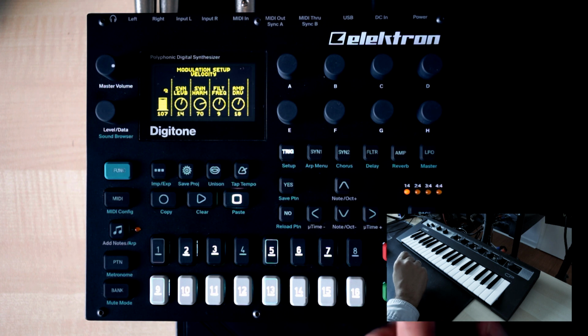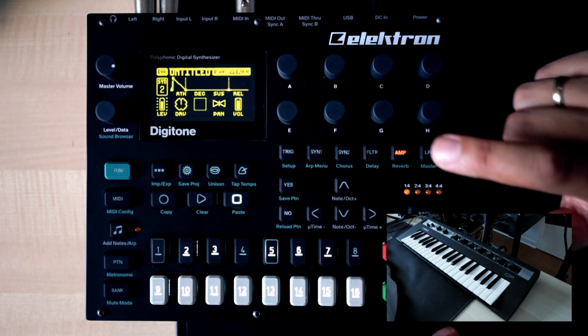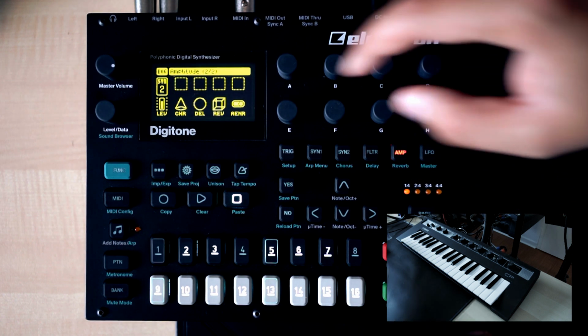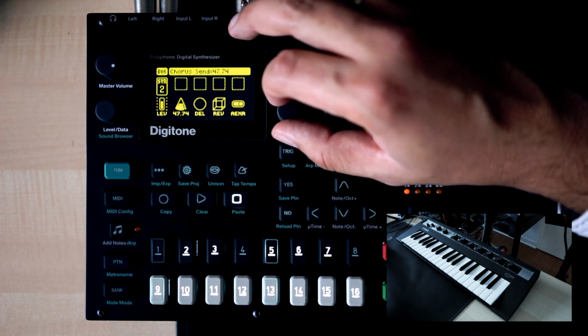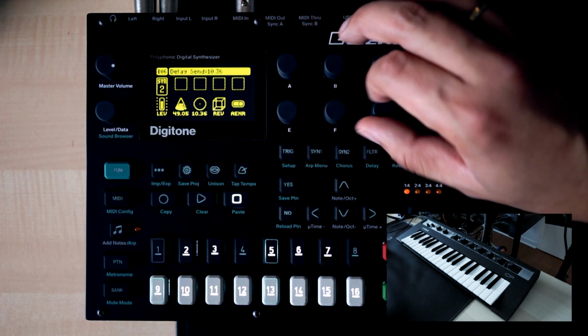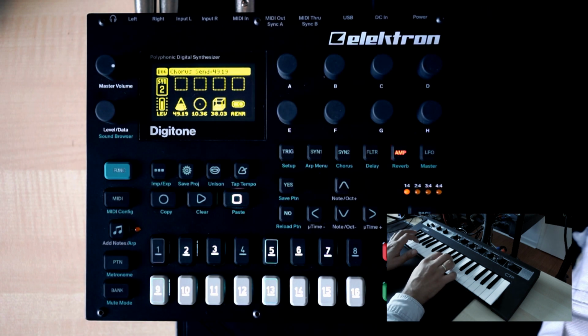All right. And last step, let's add some effects. You can do this by pressing the amp button 2 times, and let's add a little bit of chorus, a little bit of delay, and a little bit of reverb. And we're done. Let's listen.